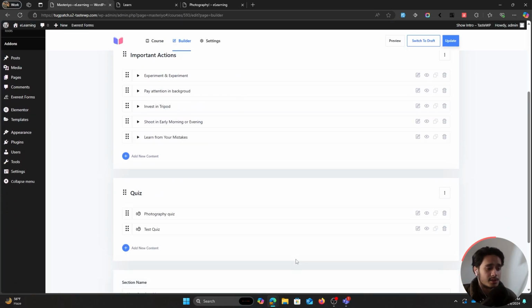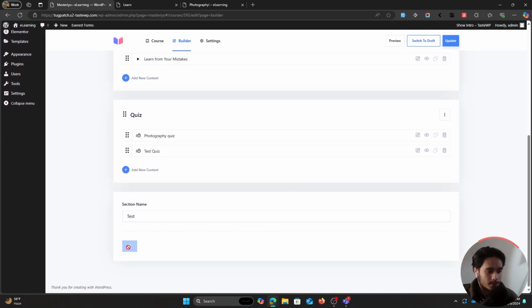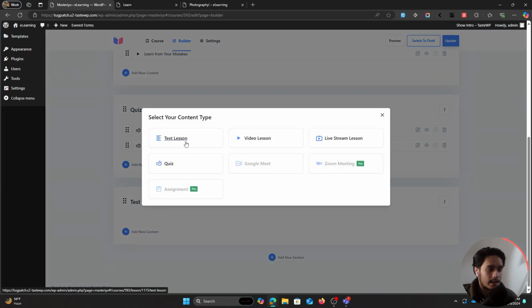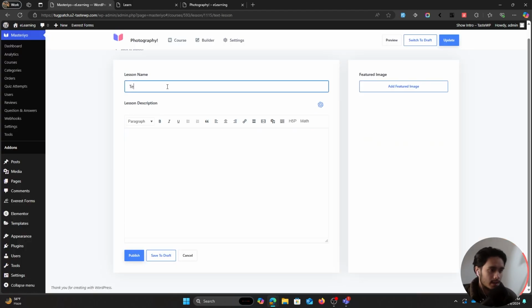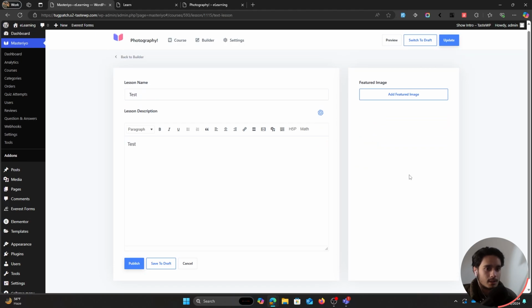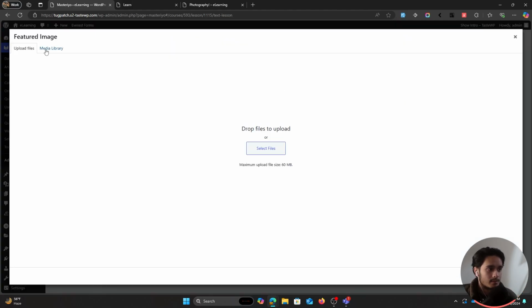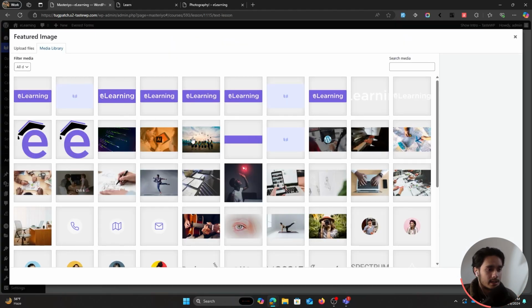You can simply add new sections. You can title it whatever you want to, and within it you can add contents. You can add a text lesson and you can simply give it a lesson name. Description. Maybe you want to add a featured image. Let me go within my media library and let me pick a simple image.